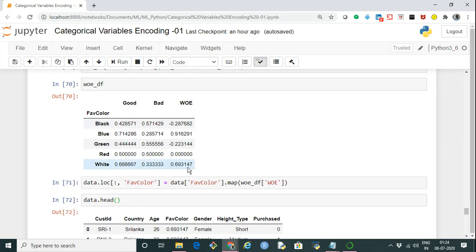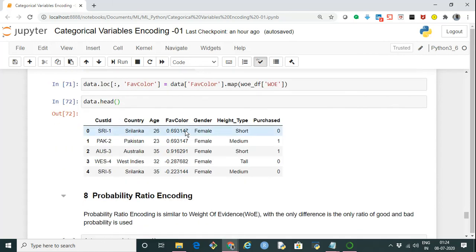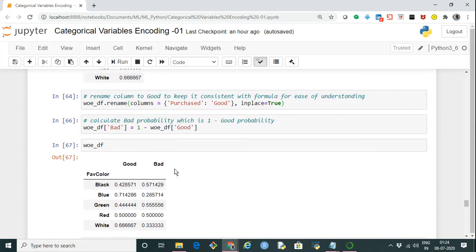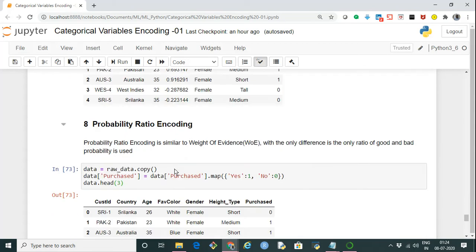So this is what we have as WOE, and we replace each color with the corresponding WOE value. This is what we get for favorite color after getting replaced. So that's one approach, the WOE method of encoding.